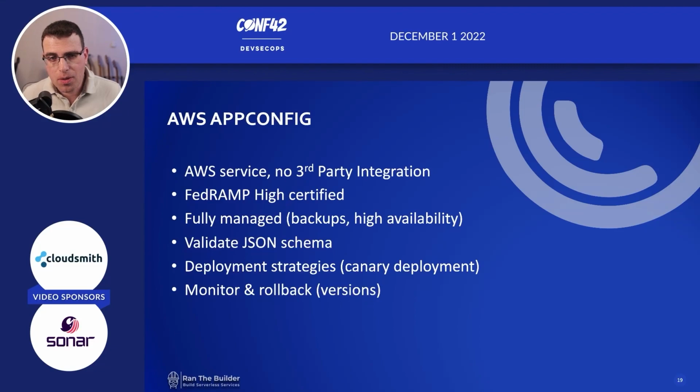So why did I choose AWS AppConfig? What's so great about it? First of all, it's an AWS integrated service. I don't need to add another third-party service outside of my AWS account. I don't need to have any traffic going outside my account, so it's more secure. I don't need to bring in security evaluations and all those corporate processes that go into adding third-party integrations. It's part of AWS and I can just use it.